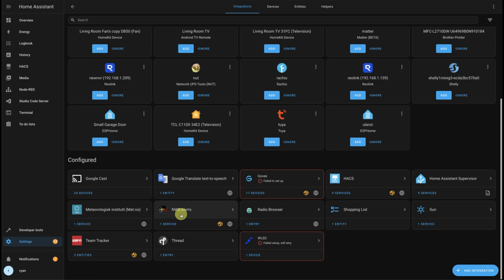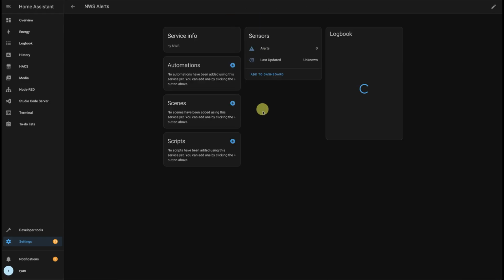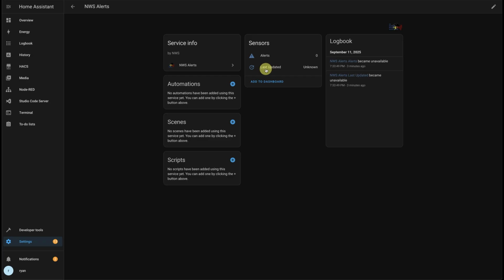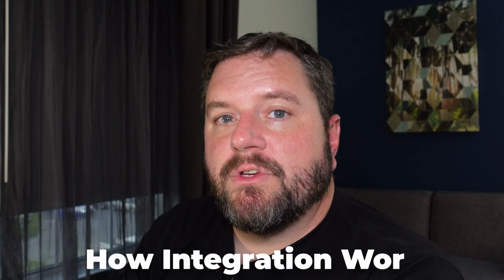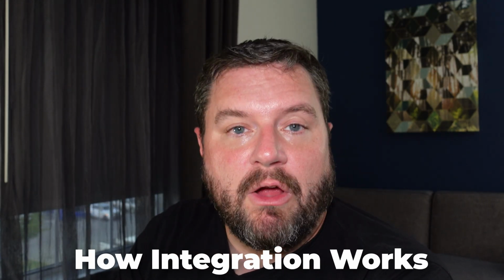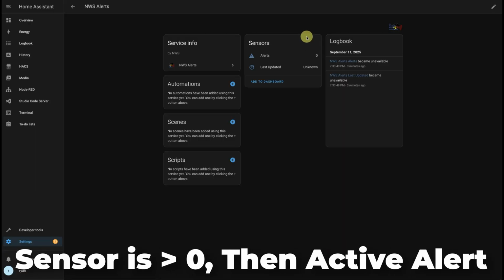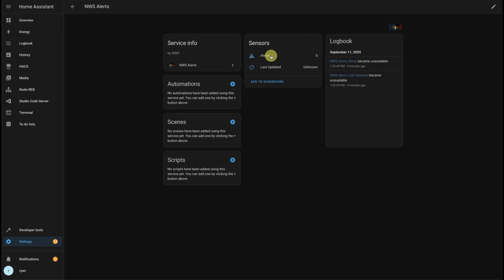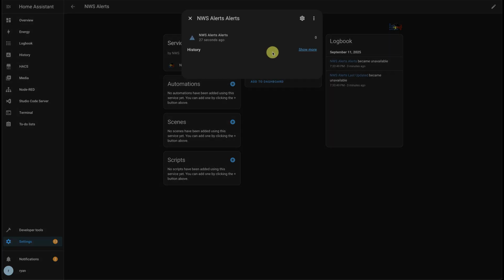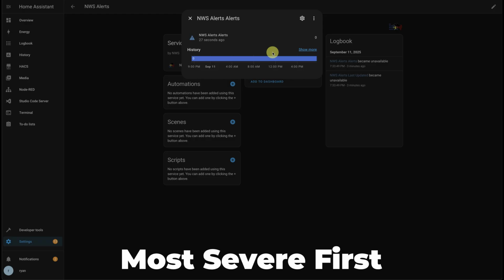I'll scroll down and find NWS Alerts, and then I'll click on one service, and then you'll see Alerts and Last Updated. Now how this integration works is when there is an active alert for your area, you'll see this number increase. So if it's anything above a 0, then you have an alert for that area. When you click on the alert, all you'll see is a number. So if there are multiple alerts for your area, you'll just see the number of alerts that are currently active. One thing to note though, it's always going to take the most severe alert and put it at the top. So the first alert you're going to see on the screen is the most severe.